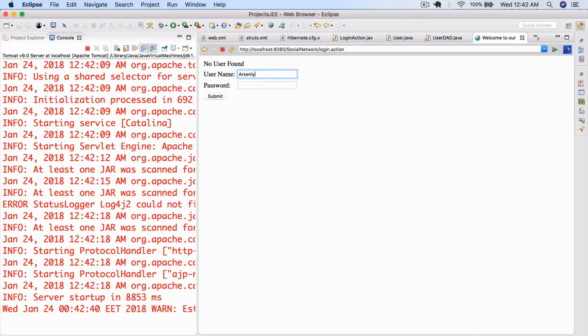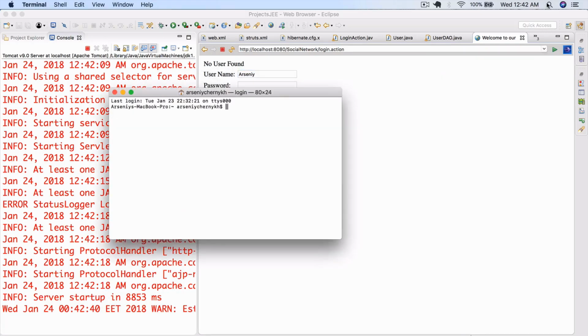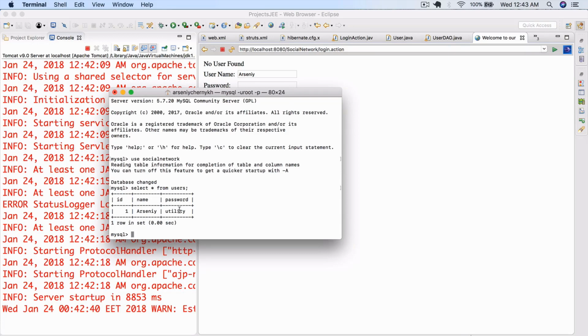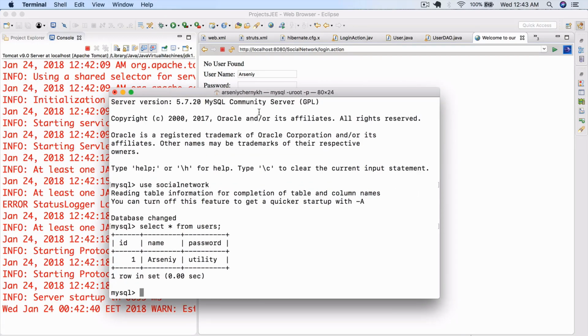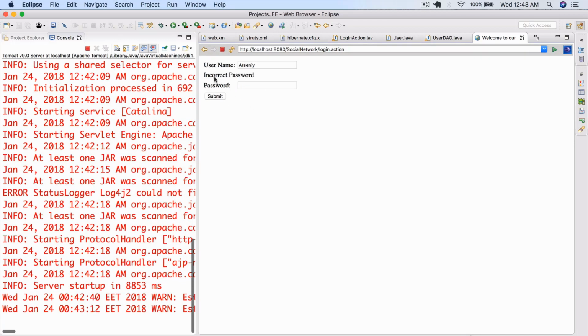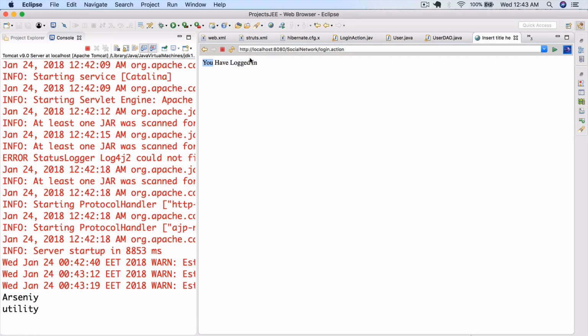If we now do our seni, remember, and if we actually go to our terminal here, I have to do this. Use social network and select all from users. We actually have one user here from last time. And if we now do our seni with a random password, we're actually going to get an error, incorrect password. And then if we put the correct password, utility, it'll actually give us you have logged in, and it will actually work. So yeah, there we go. That's pretty cool stuff.